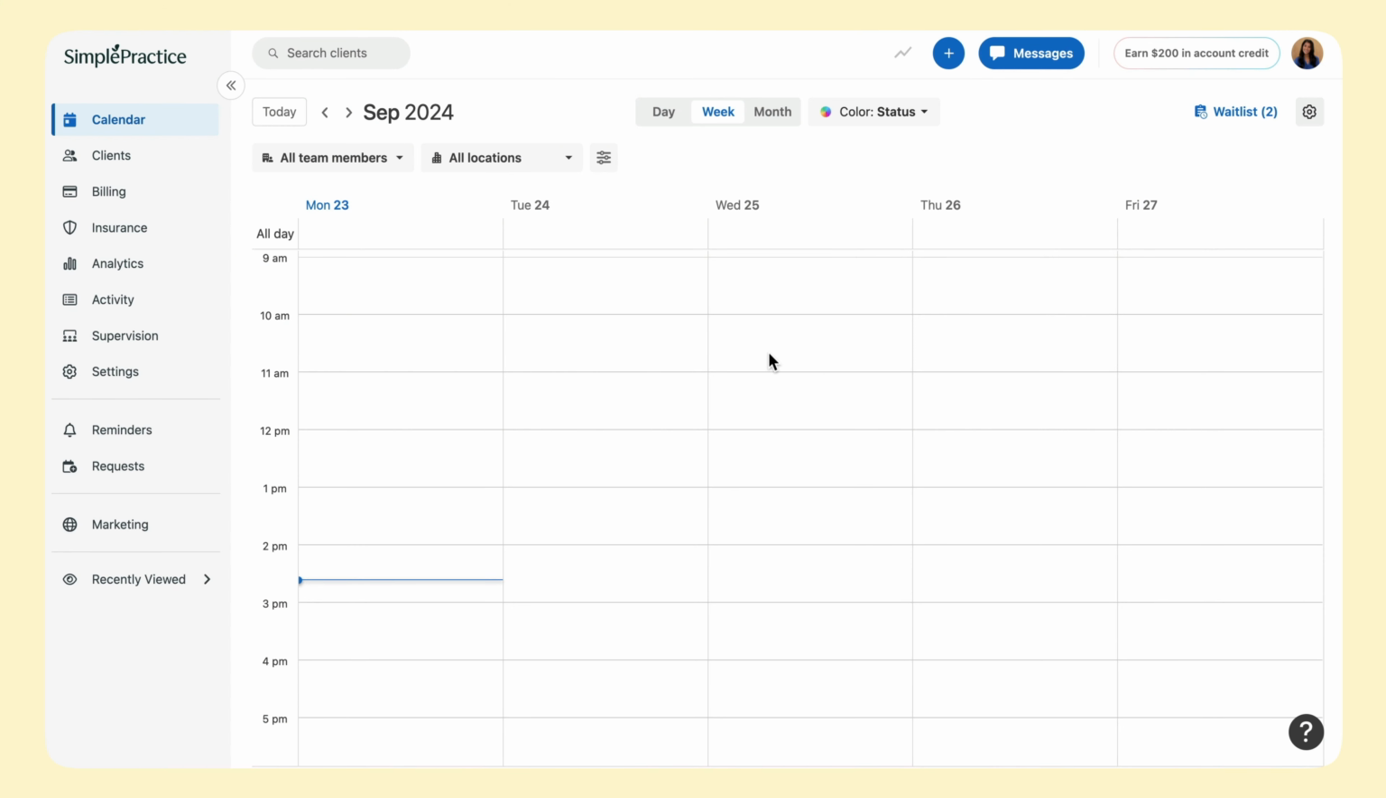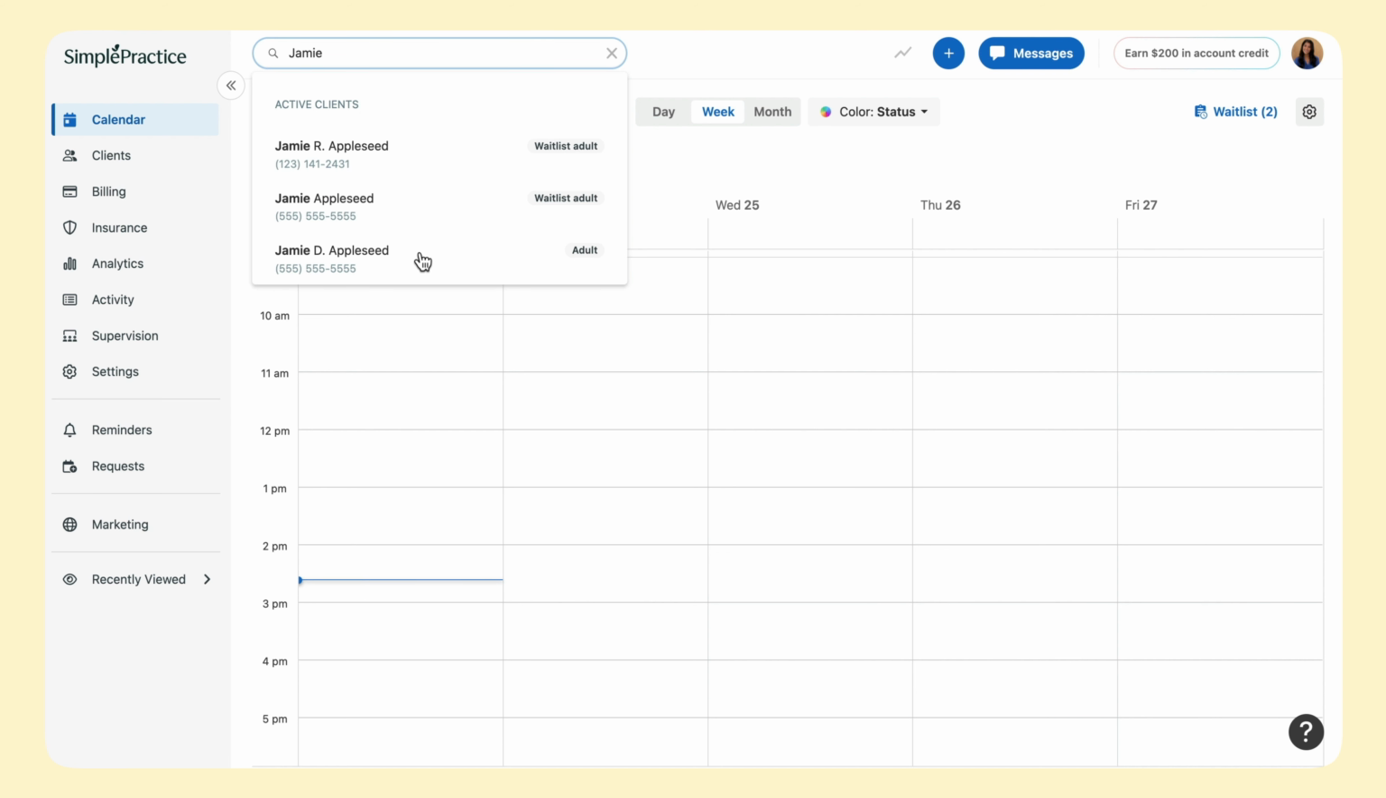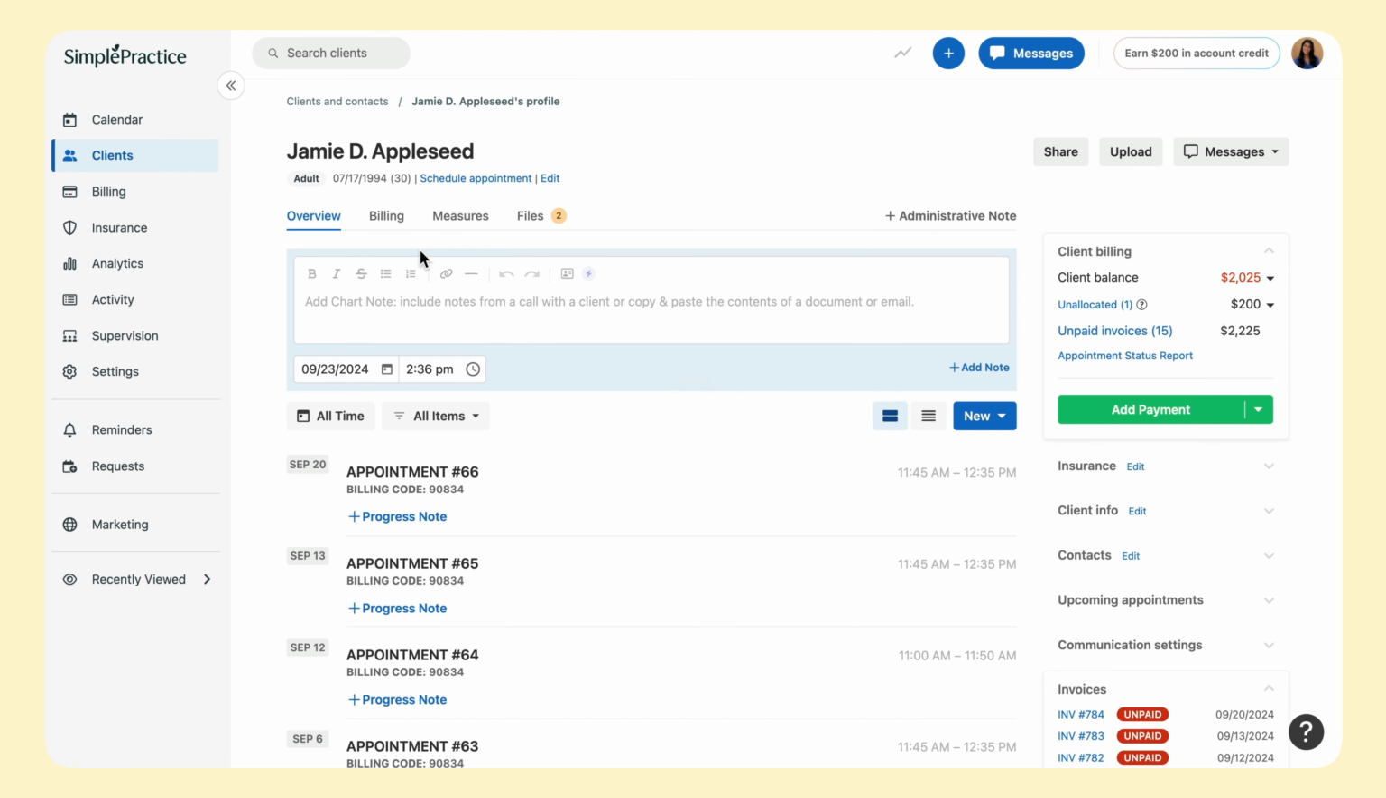In this video, we'll review your options for adding documentation to a client's chart that isn't associated with a specific appointment. To begin, let's open the client profile by searching for the client in the search bar. When you click on the client's name, the client profile opens to the Overview tab.